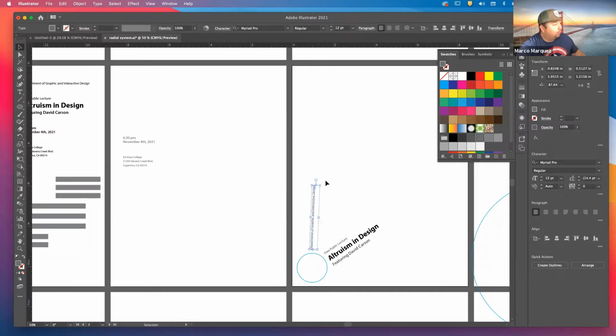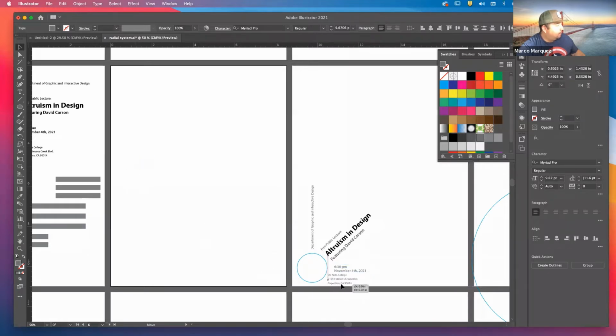I wish there was a faster way of doing this. This is pretty slow. Well, it's barely going to fit. There we go.